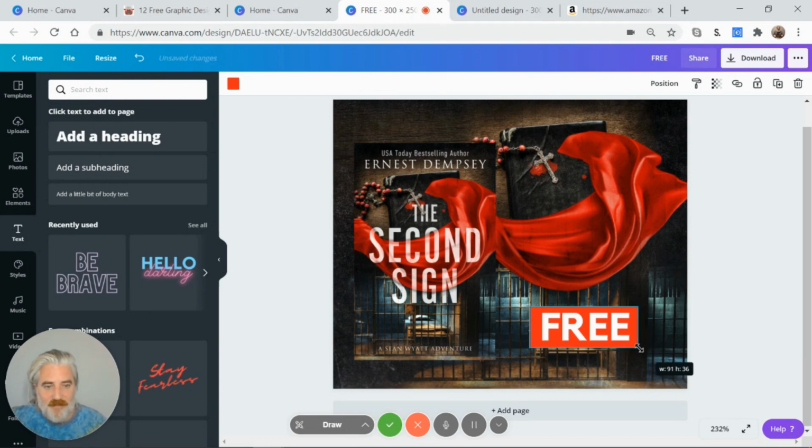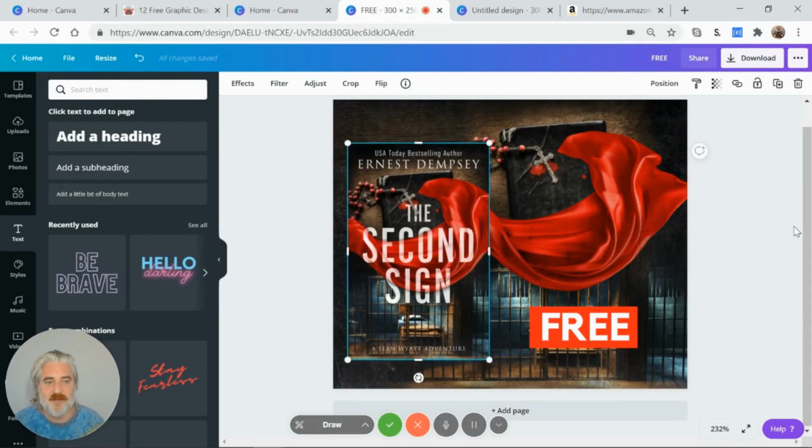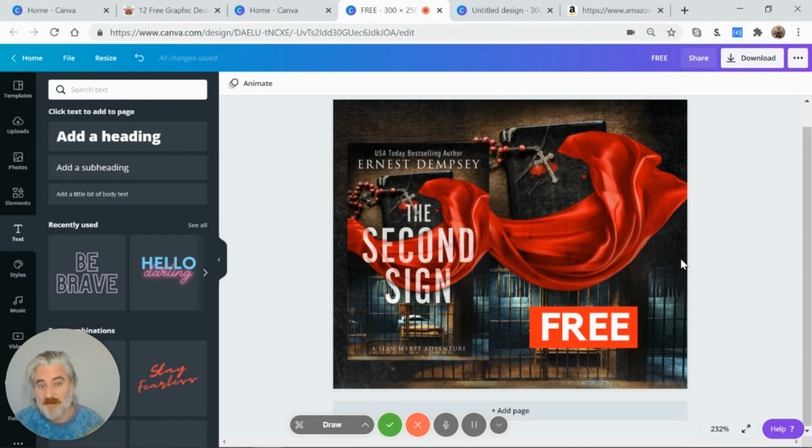Now, this ad is actually nearly done, but it's got a couple of critical issues. Remember I was talking about contrast? You see the book cover here is basically blending into the background. And that's a big problem that I have with any kind of ornate cover or certain color palettes or anything that's dark.